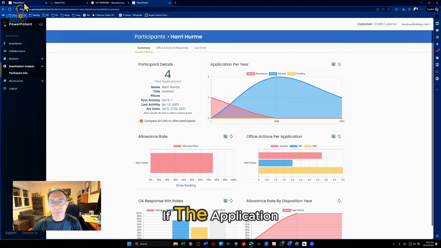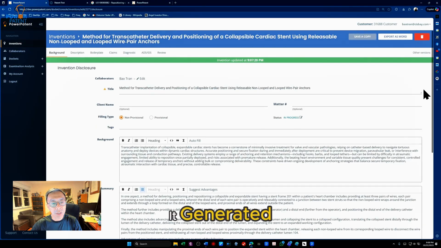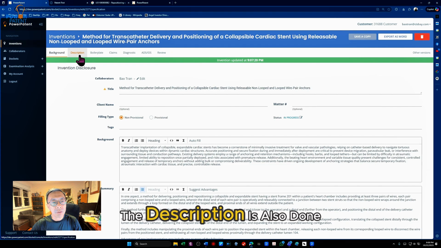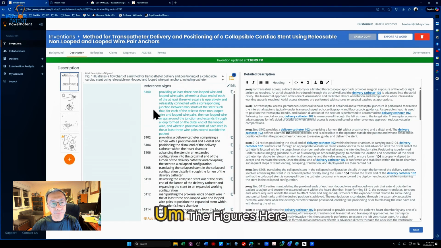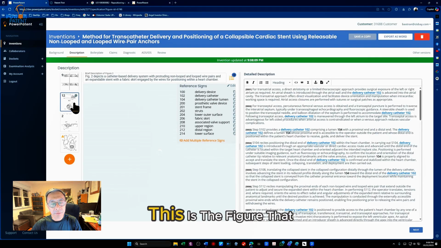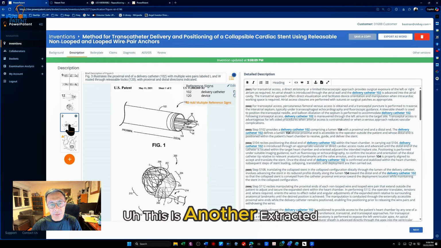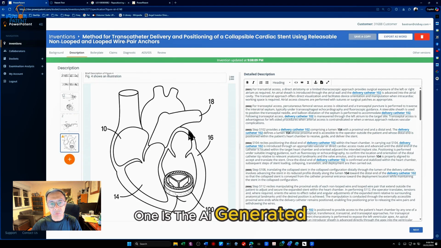Let's check back to see if the application is done. We started at 9 and now it's 9:07, so it's about 5 minutes. It generated the background, the summary, the abstract for you. The description is also done. You can see the figures here. This is the figure that was extracted, as we discussed. This is another extracted figure from the patent upload, and then this one is the AI generated.